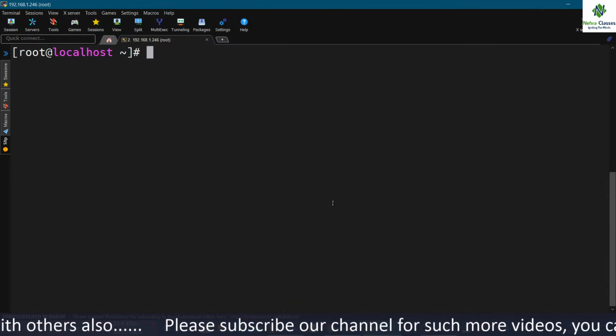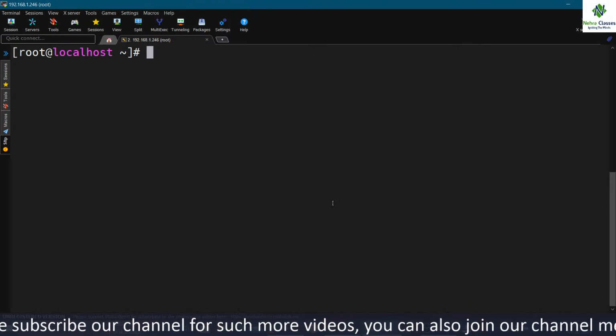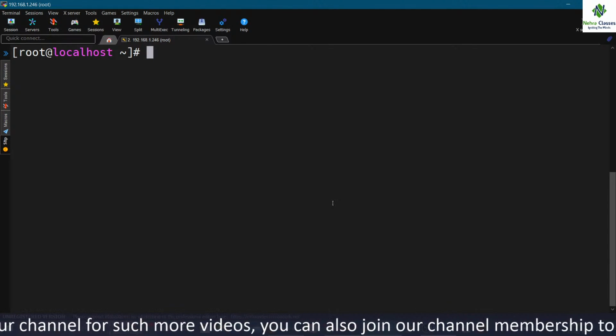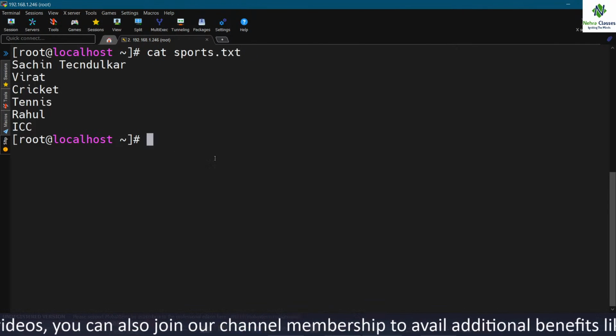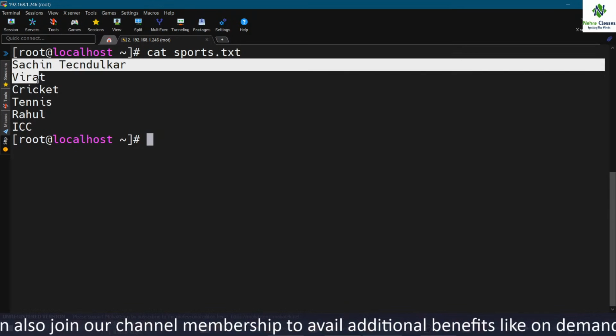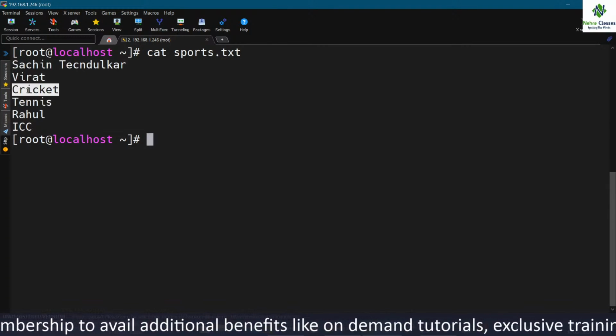Now the next option that we can use with the grep command is option -A. Let me show you the file first. There are 1, 2, 3, 4, 5, 6 lines present in this file, and cricket is there in the third line.